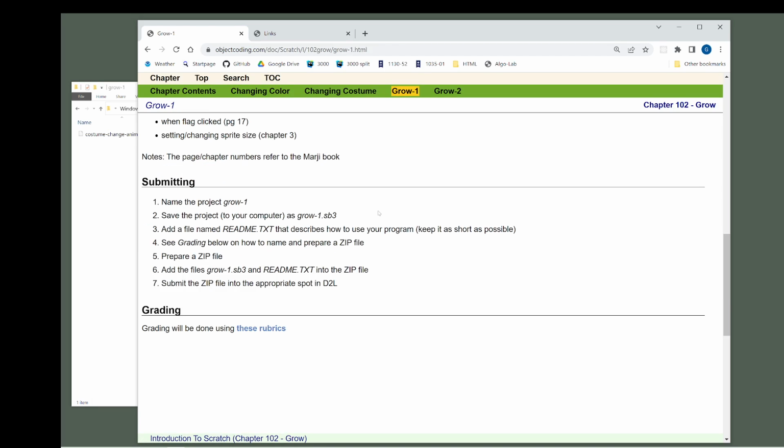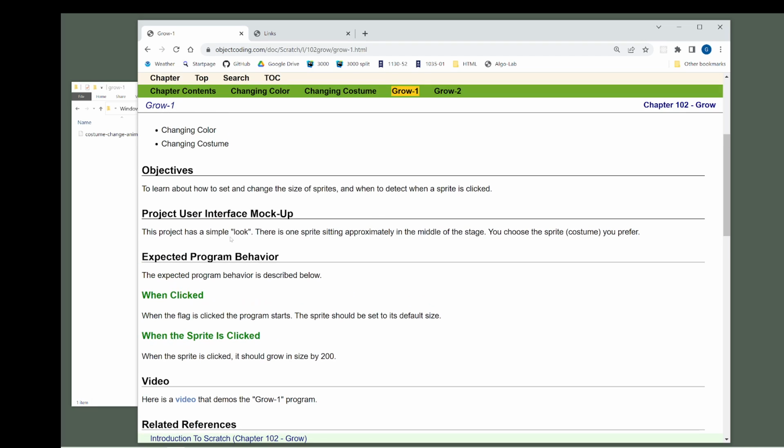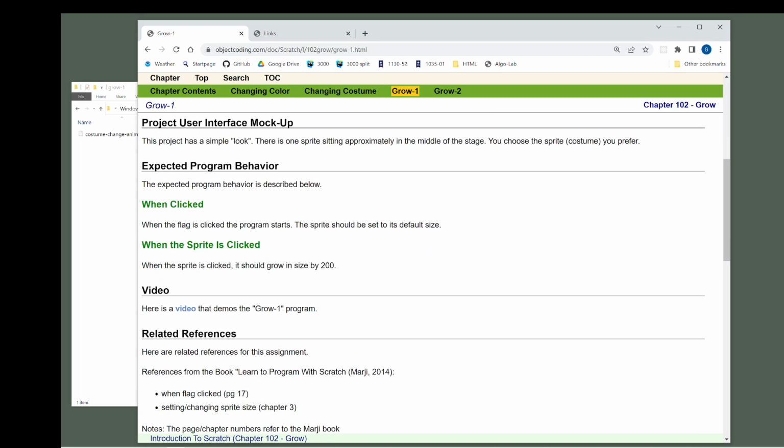Now let's take a look at what we have to do for Grow 1. We're not picky on the sprite. Pick what you want for that. The expected program behavior is where we want to focus. There are really just two behavior elements to this program. One is that initially we set the sprite to its default size, and then we want to grow it by 200. So this is a very simple program to get us started and get us rolling a bit.